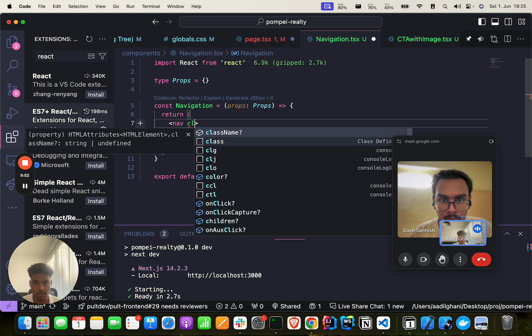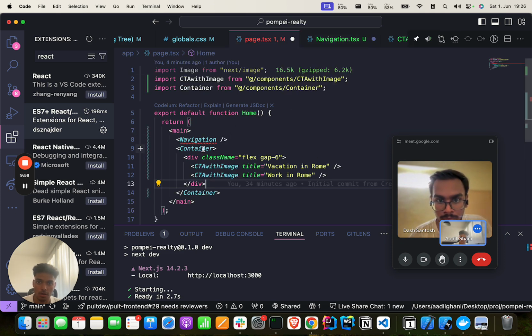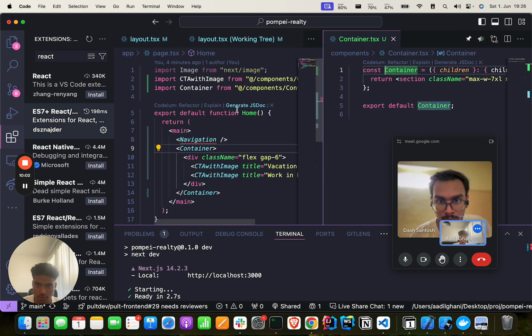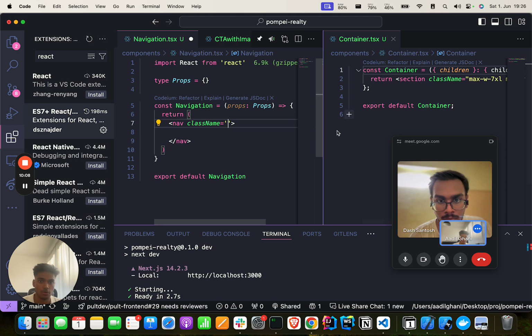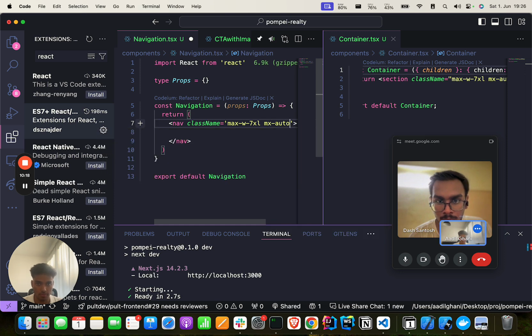We're using Tailwind CSS, so we can do everything with utility classes. Initially, I'm going to be checking the container that Dash has created already because he has looked into this. I'm going to import navigation as well so we don't have any issues. I'm going to call this navigation class name. I'm going to say max width is 7XL and MX Auto.